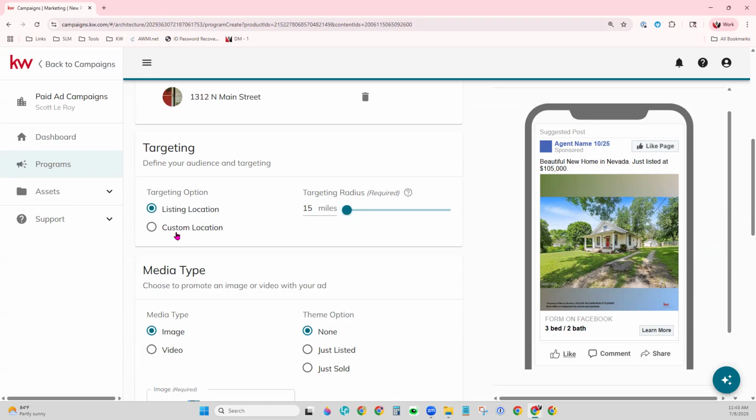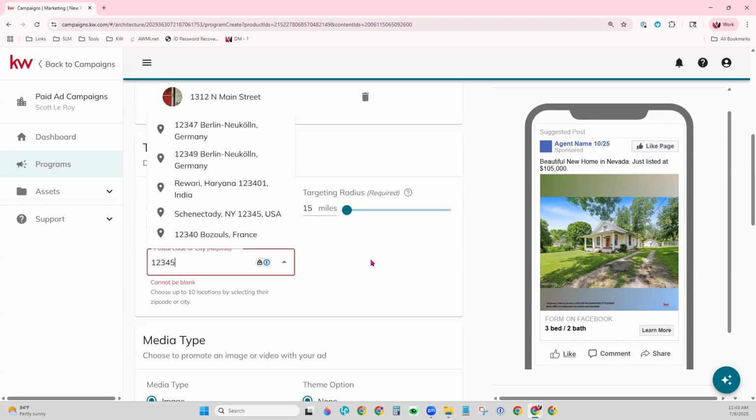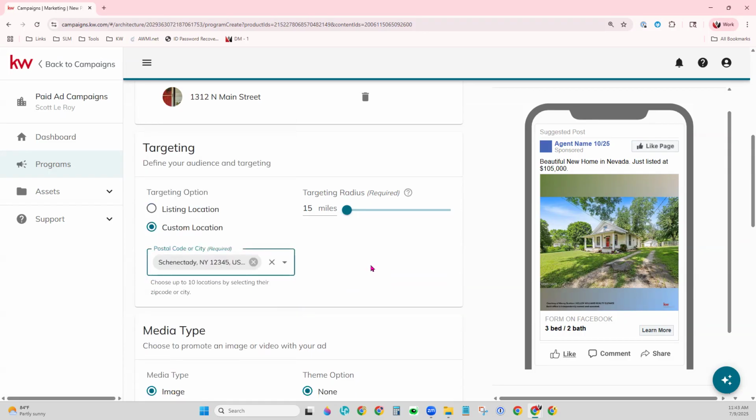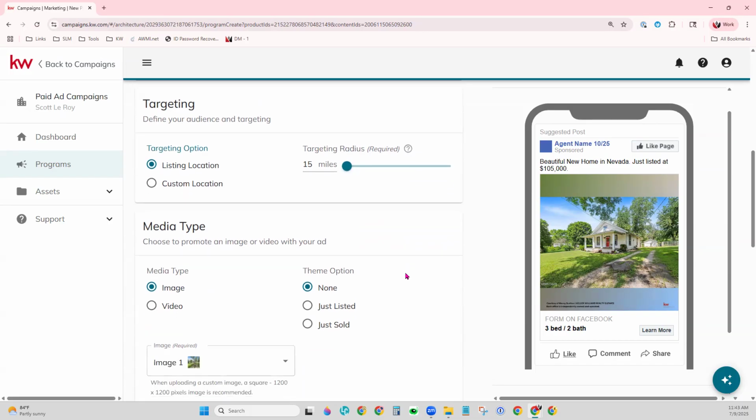Another option is custom location. You can actually enter up to 10 zip codes or 10 city names here to actually go ahead and target multiple areas. Okay. It's up to you, whichever one you want to choose. We'll go with listing location today and do a 15-mile radius.